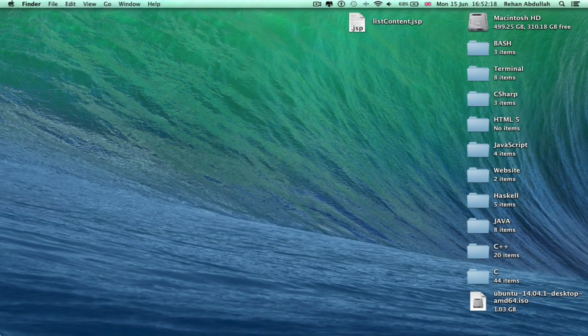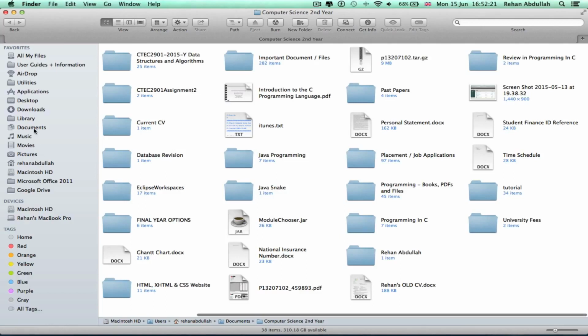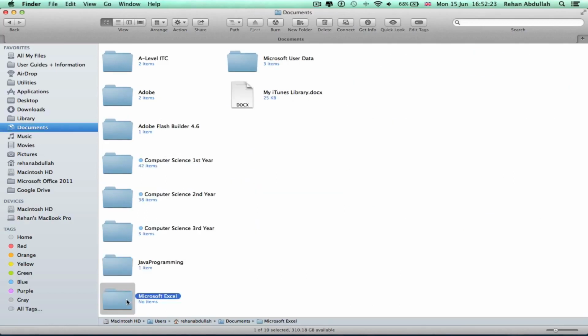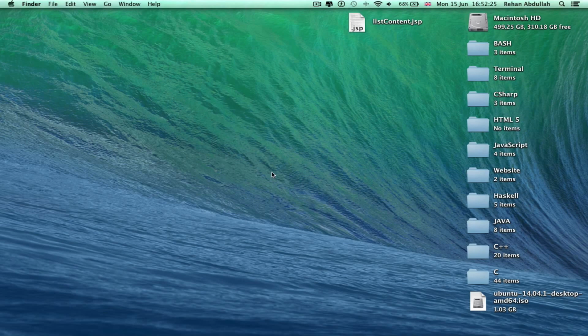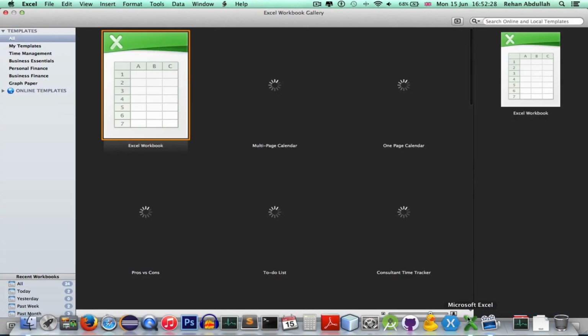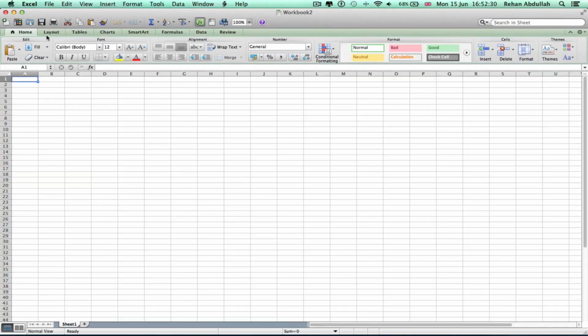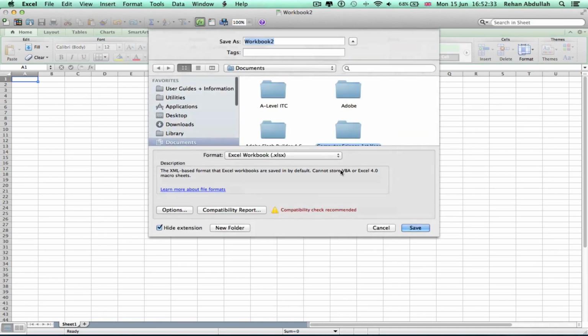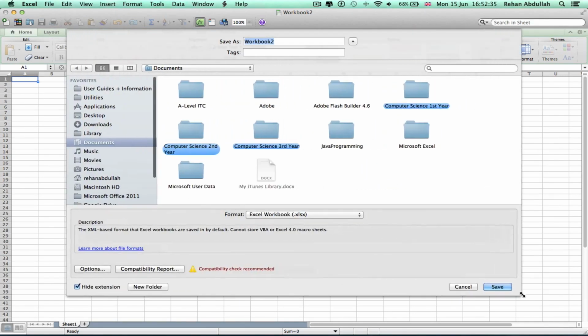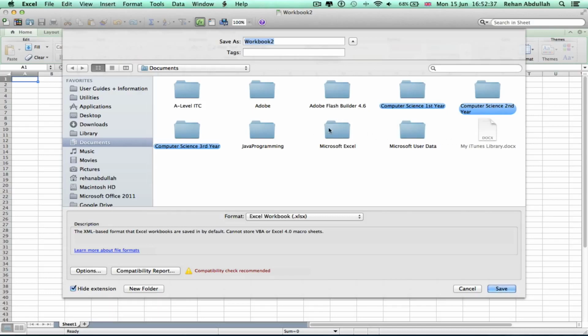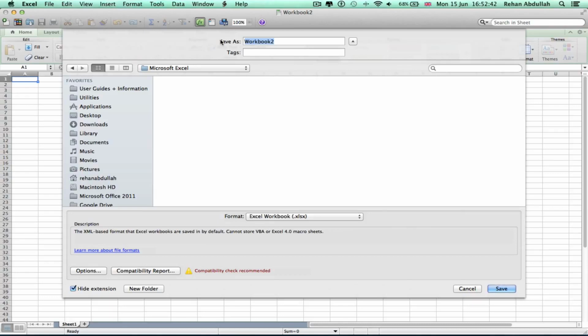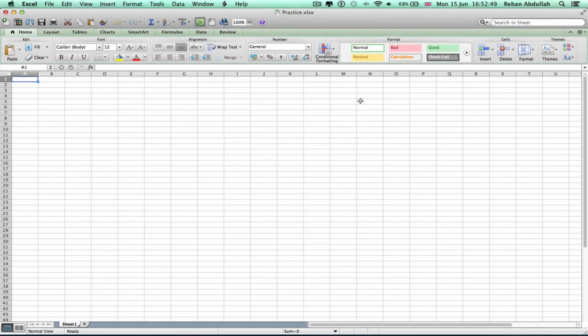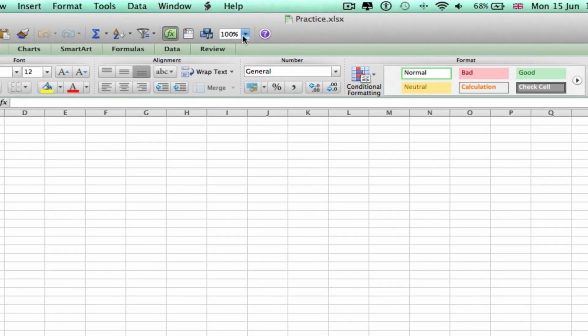Go to the Finder. Okay, go to Documents. And there it is, Microsoft Excel. Get out of that. Now go to Excel. Yes. Save this. Go to, yeah, we're in Documents already. Excel. Save this as practice. Save that.